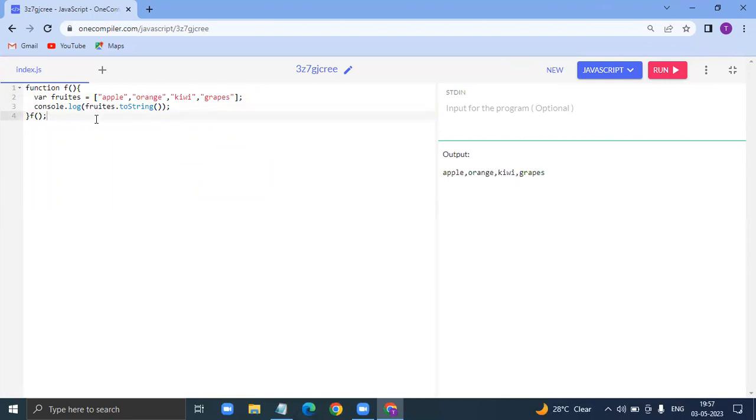Okay, so then we can convert an array into a string by using the toString method. Okay, so next is join. So join is nothing but we can change this custom delimiter.